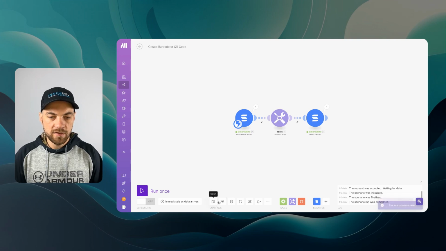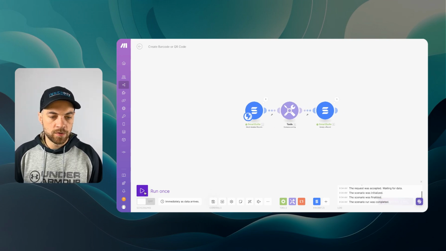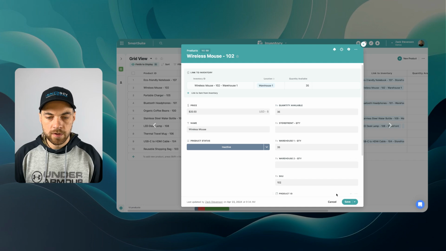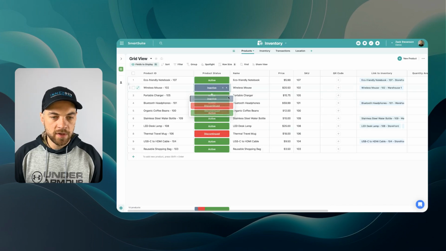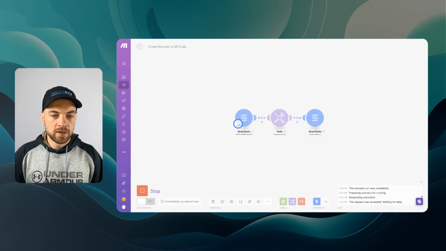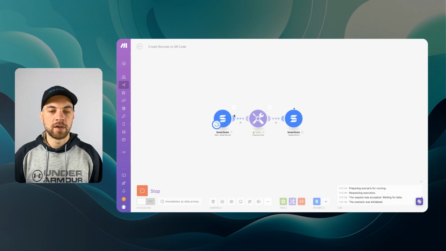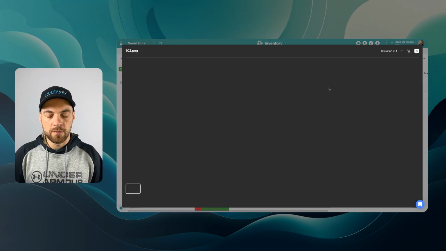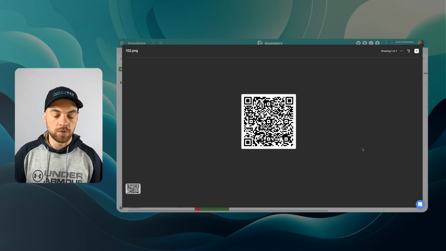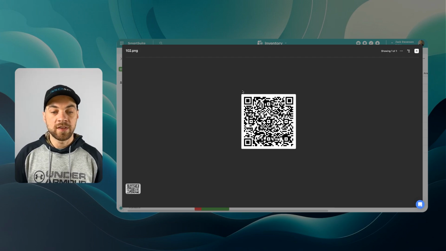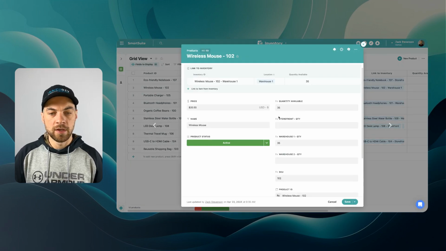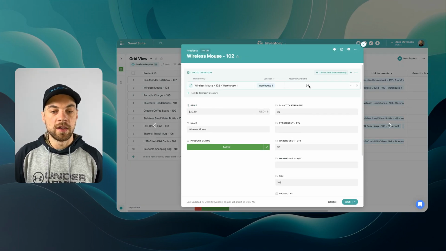If I hit save, and now I go into run once, go back into SmartSuite, and flip this to active, we can see that it will trigger here in a moment, and it looks like, again, it was successful. So it's passed in this QR code. When this QR code gets scanned, it will open up the record in line directly, and then you can view the quantity available at each location.